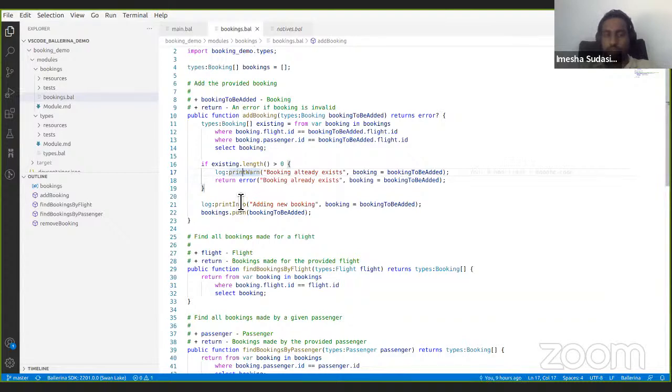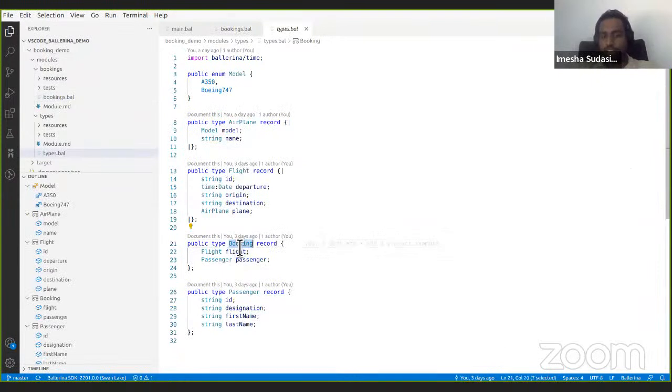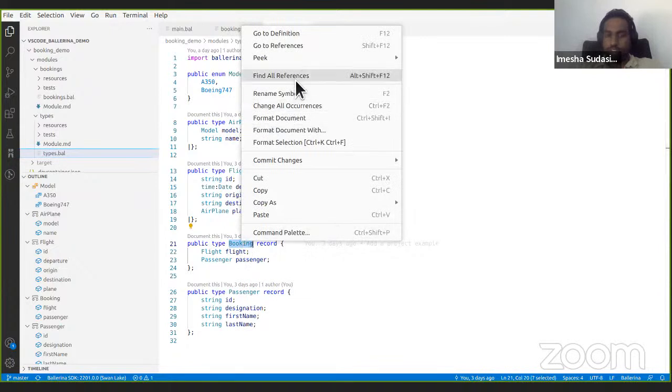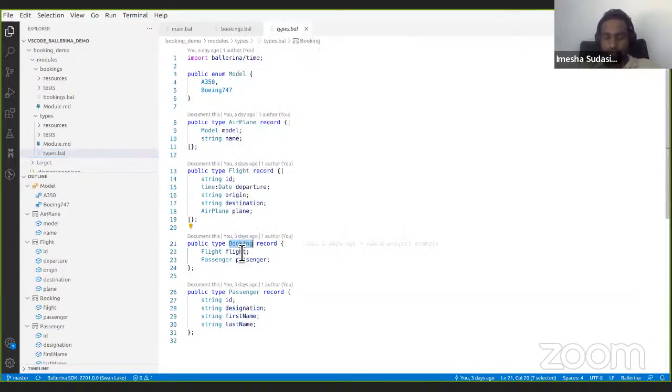And similarly, you may want to perform the vice versa. That means you know where the definition is, and you want to see the places where it's being used. So, for example, if you want to find out where the type record booking is being used, you can simply right click and click find all references. Or if you are using the shortcut on Ubuntu, on my laptop, you have to press control and click, similar to go to definition. And on Mac it should be command click, I think.